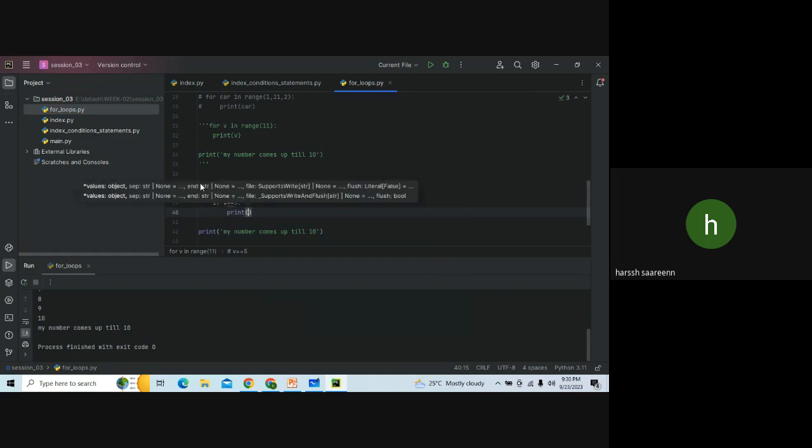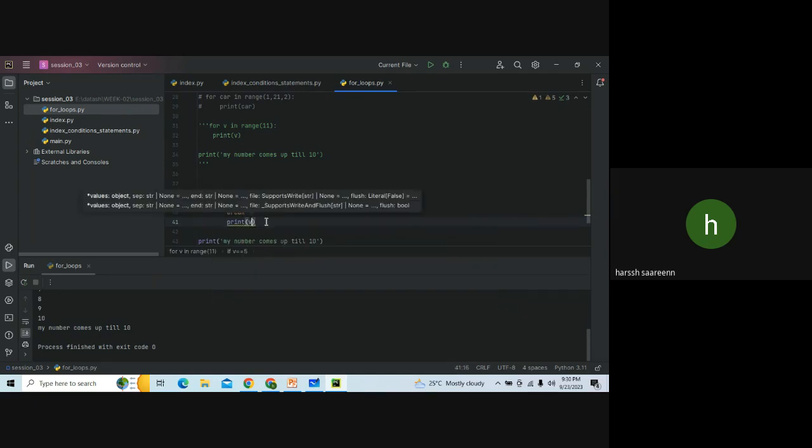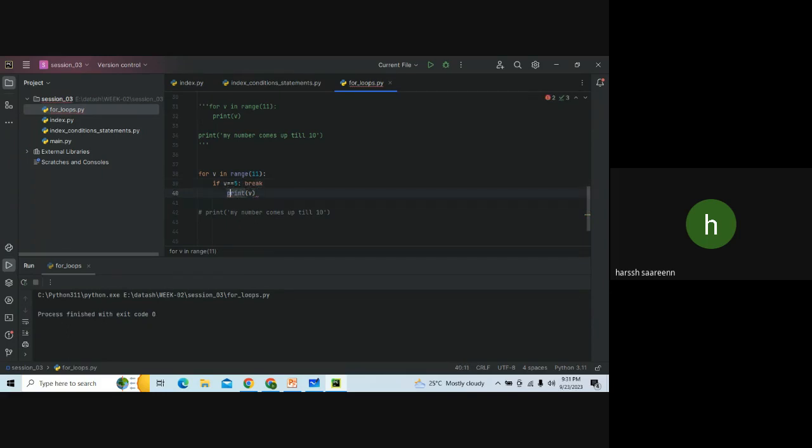Now of course it is going to break. After the break, print v. I'm going to hide this. One second. If v equals 5, then break. Now it's going to print my output. So you can check it out. Till 5 it's working, but after that it's not working here.